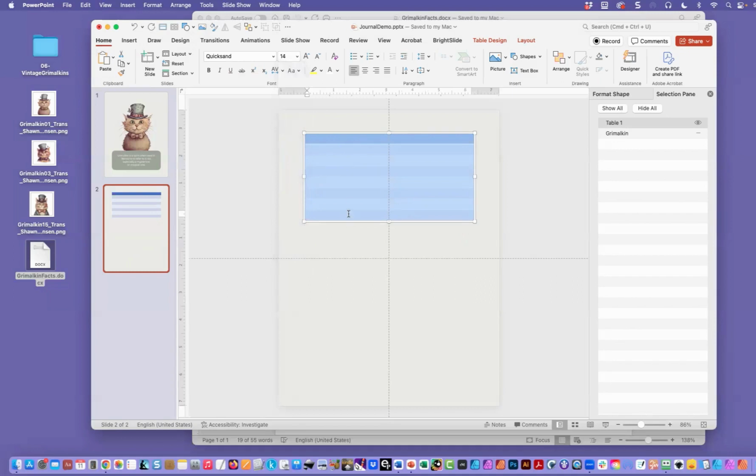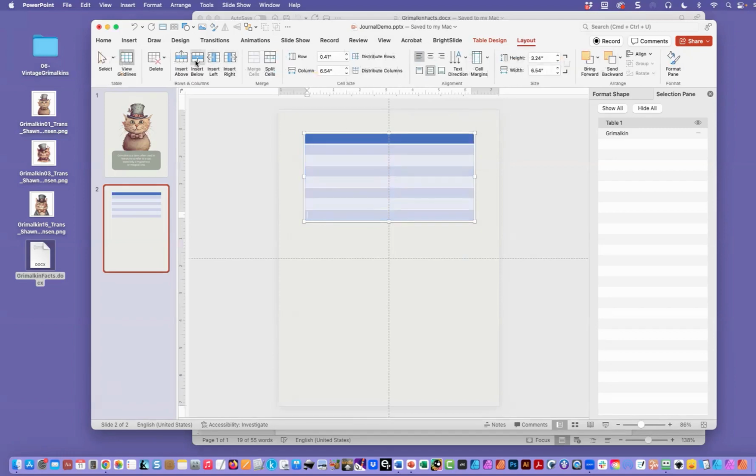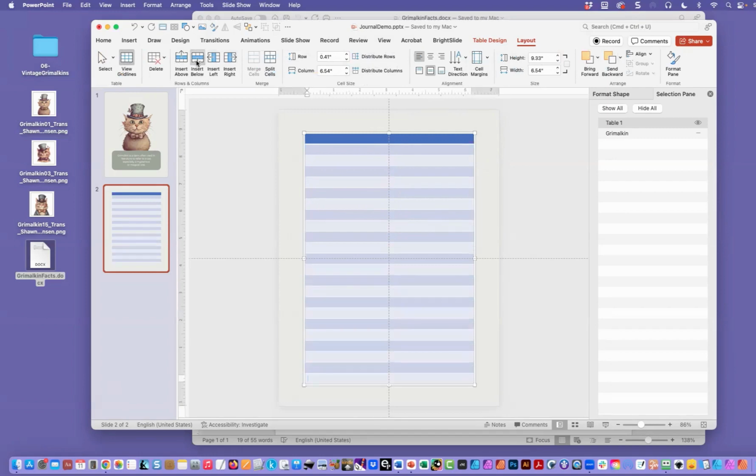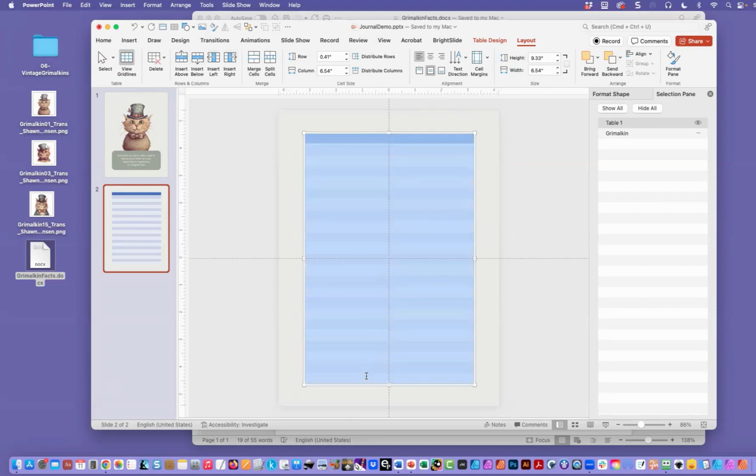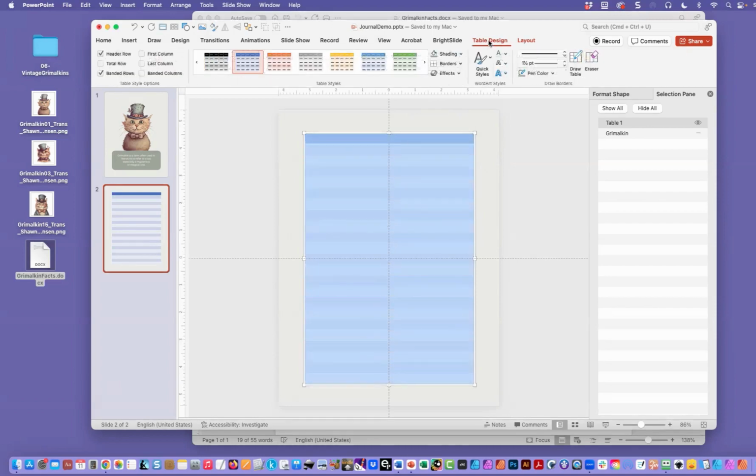And then I'm just going to click in the bottom row. And you see how this is kind of at the top? I'll select this again, and I want to make sure that this is in the middle. And now I'll go to Layout, and I'll just insert below to sort of fill out the page. That looks pretty good. And now I'm going to select all of this, go into Table Design.